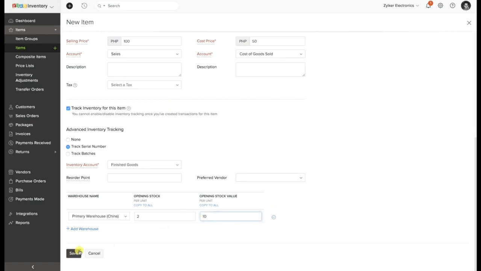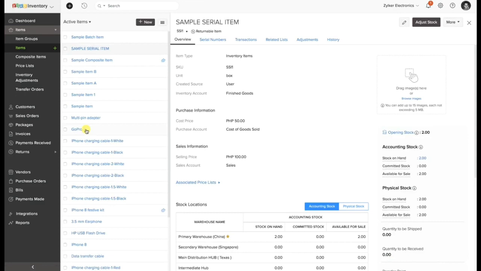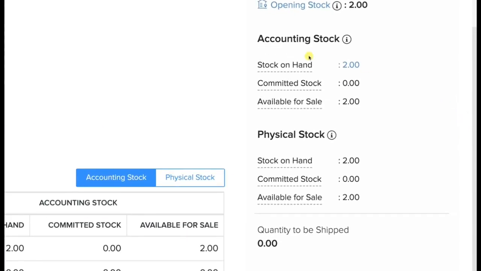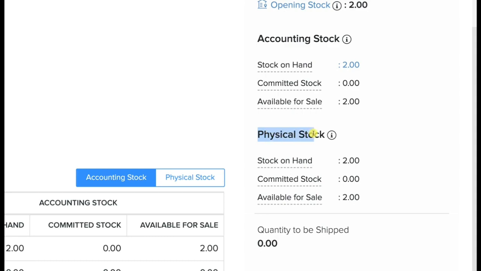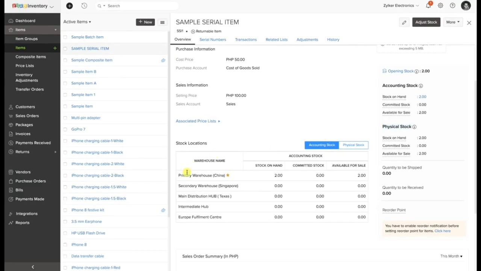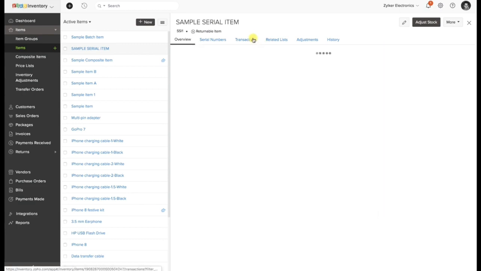Click open a particular item from the list view and you can see all the information related to an item. Stock is shown on the right hand side. Accounting stock will be based on sales invoices and purchase bills, while the physical stock is based on the shipments created and the purchase receipts. You can also see the names of the warehouses in which the particular item is stationed at the terminal end of the screen, and the transaction tab helps you find the transactions in which the particular item was involved, while the history of updates done to the item will be found under the history tab.